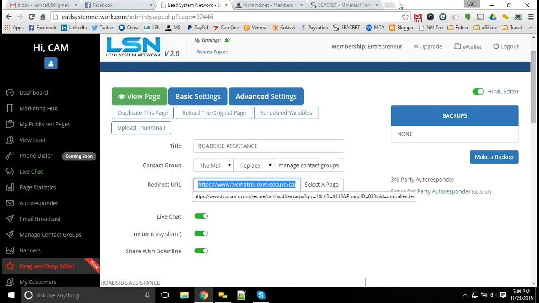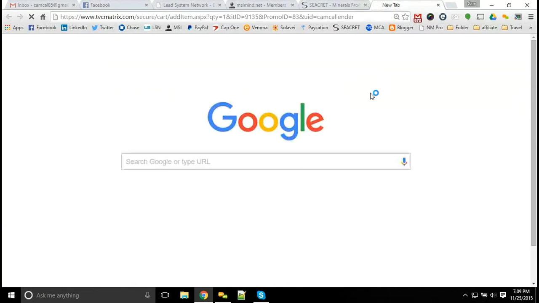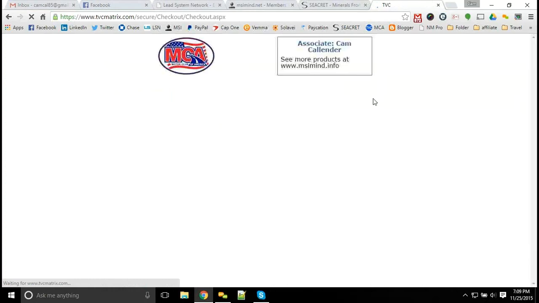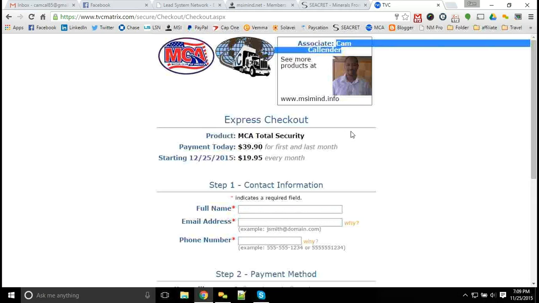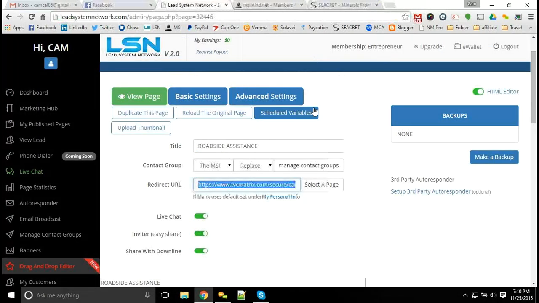So when you change that, instead of it going to my page and having this be my checkout page, you change that username, and it'll go to you as the associate to check out with.